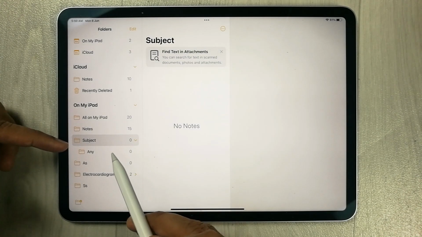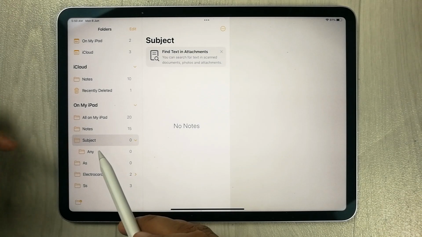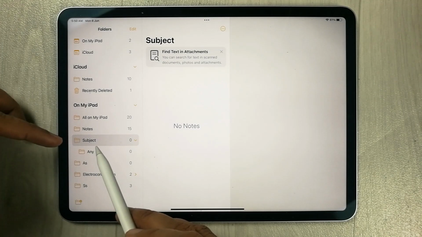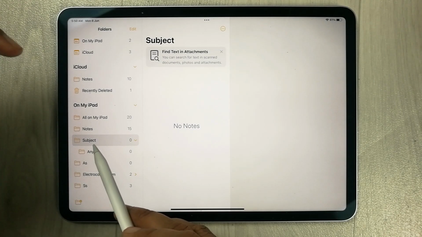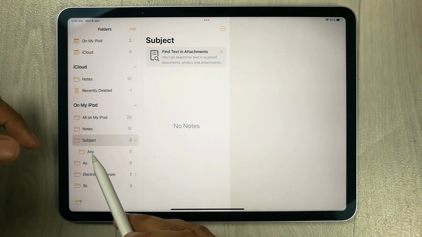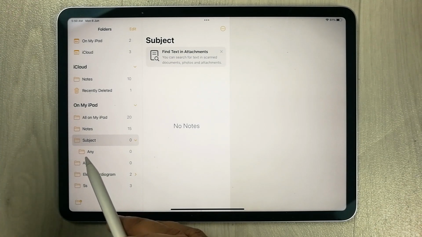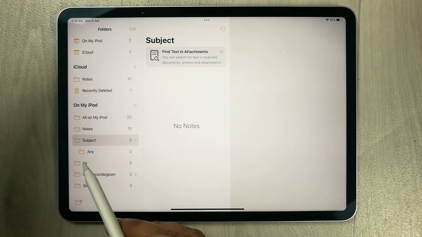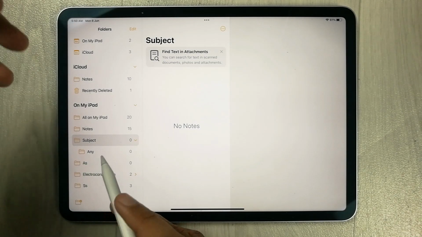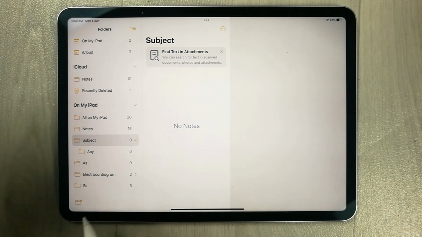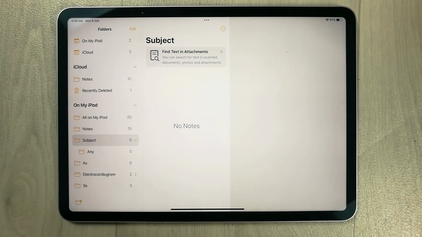So what you can do is you can create your folder, for example your winter semester or your spring semester. You just create a folder according to your semester, and then you can create a folder according to your subject. For example, you have subjects of mathematics, biology, physiology, anatomy, whatever subjects you have, you can create as a subfolder in that main folder. So this is how you can do the categorization.